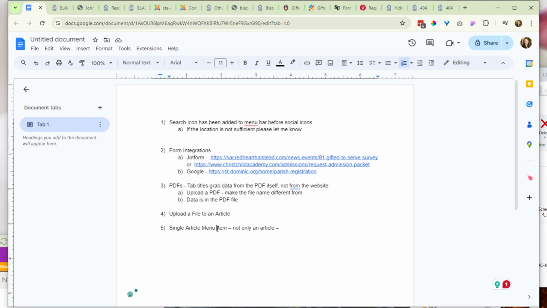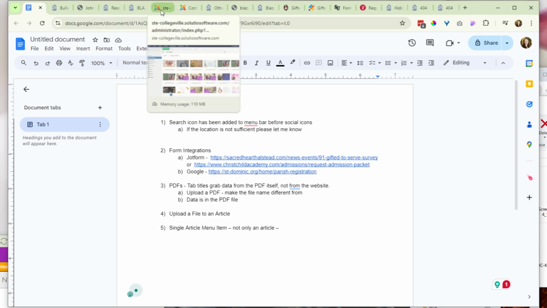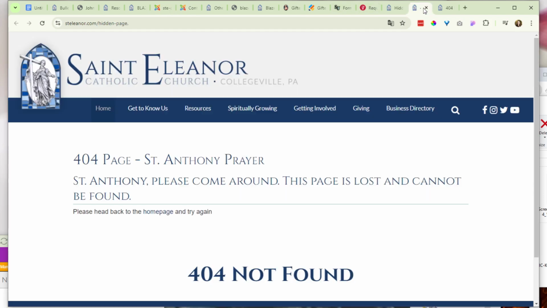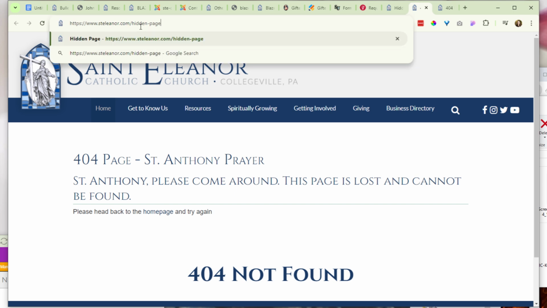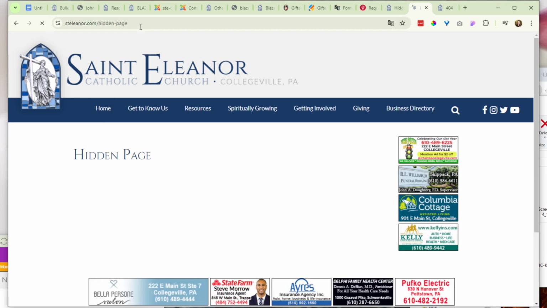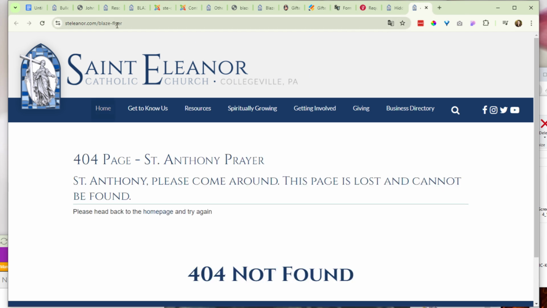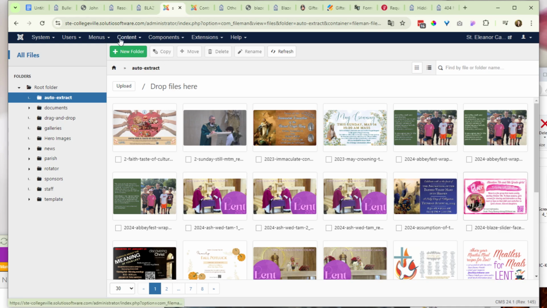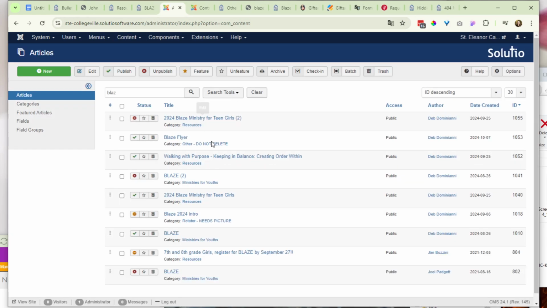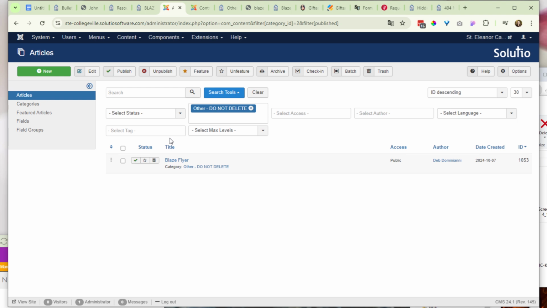And then finally, the single article menu item, or that's what it's called, or the hidden page. I checked on Dakota's link in her article, and there was a comma in the hyperlink, and if I take that comma out, her hidden page does work. So that one came up. And then you said your Blaze flyer doesn't come up. I found that there is an article, an other do not delete, called Blaze Flyer.